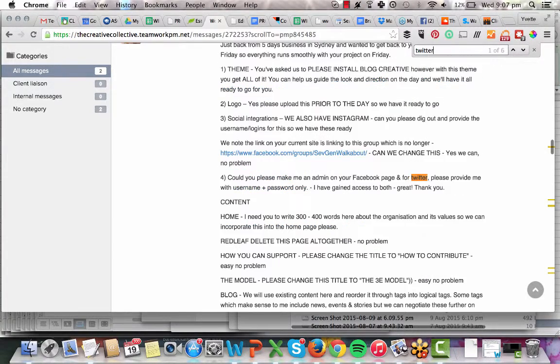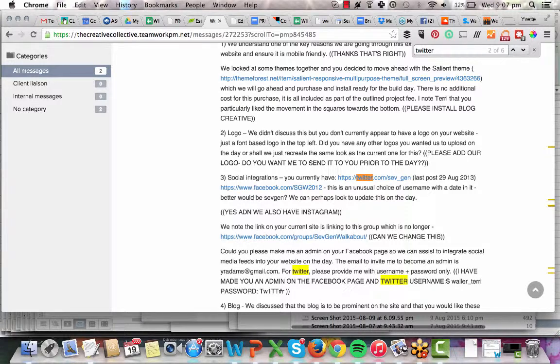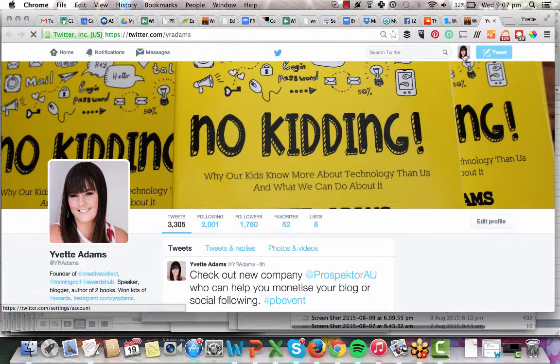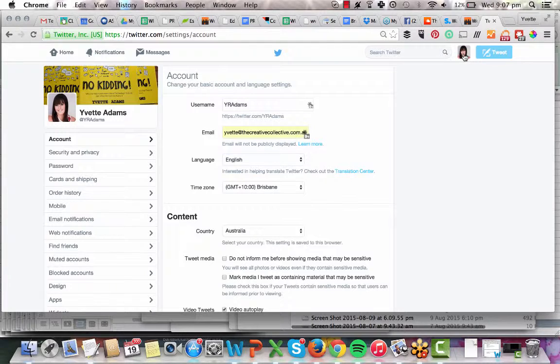Passwords, passwords, passwords. There we go. There's a crazy Twitter password. Okay, so what we want to do is get Twitter up in another window. You're logged in as you, log out, go in as the client, and then you can do your thing. Okay, so if I click on my face, terribly slow, and log out.